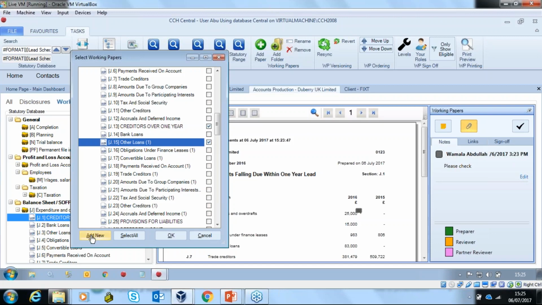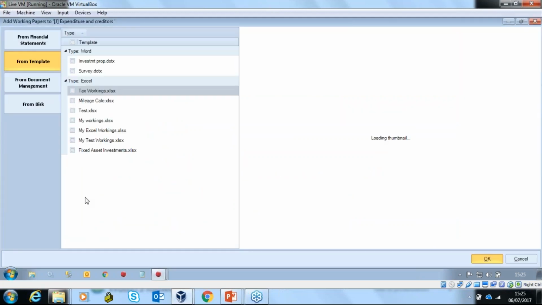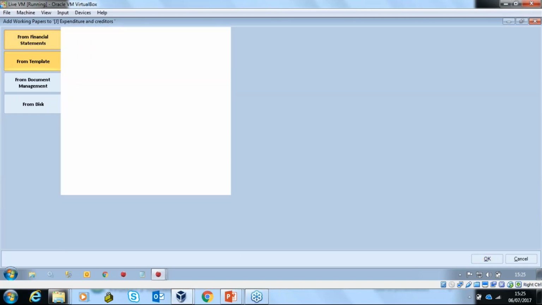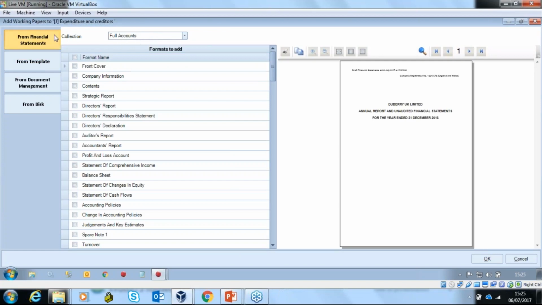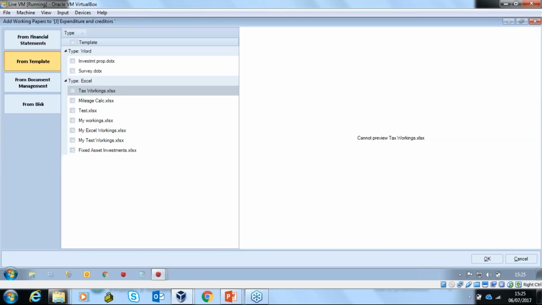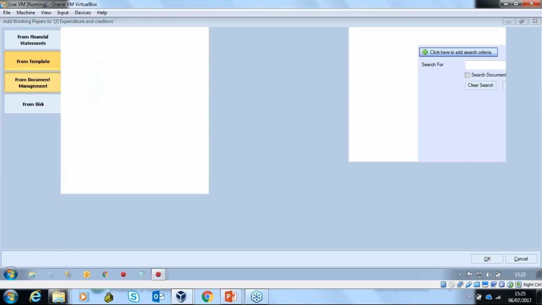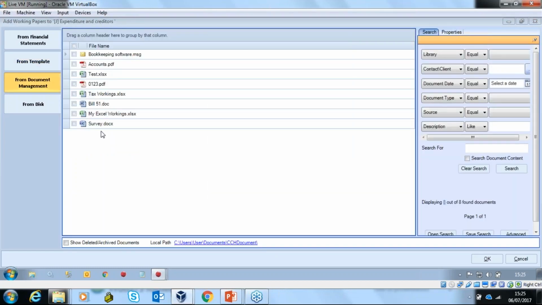So this is where I could go to add new. This allows me to link my figures to another page or a note within CCH already. So I've got my choices on all my different pages. From a template, so you should recognize these were the Excel templates that I made before. If I'm using Document Manager, I can bring in a document from there. Document Management also links with Outlook.